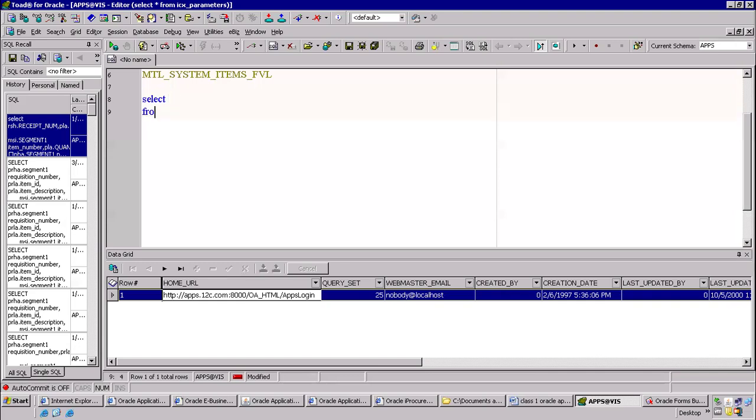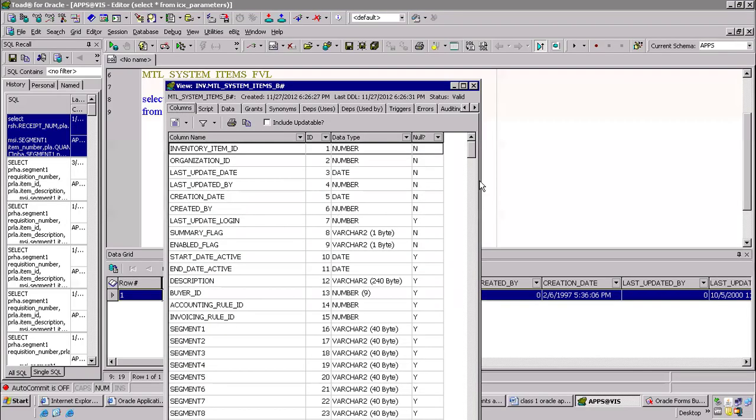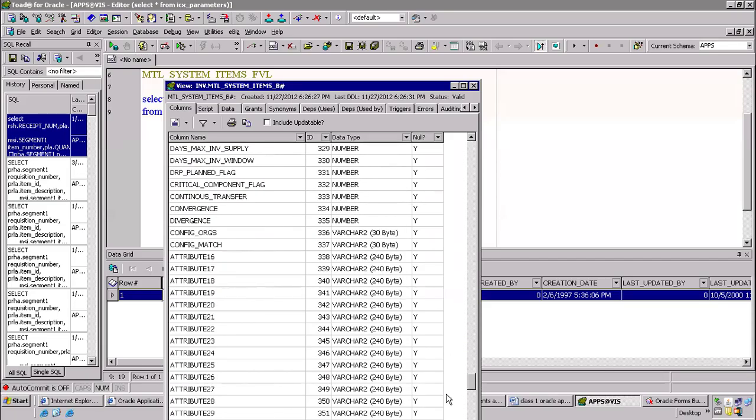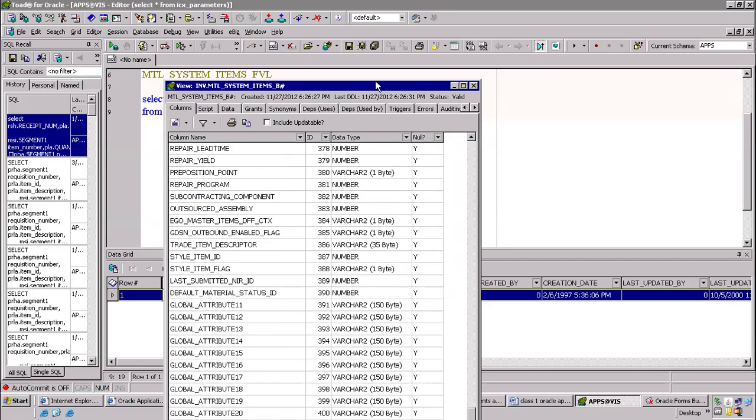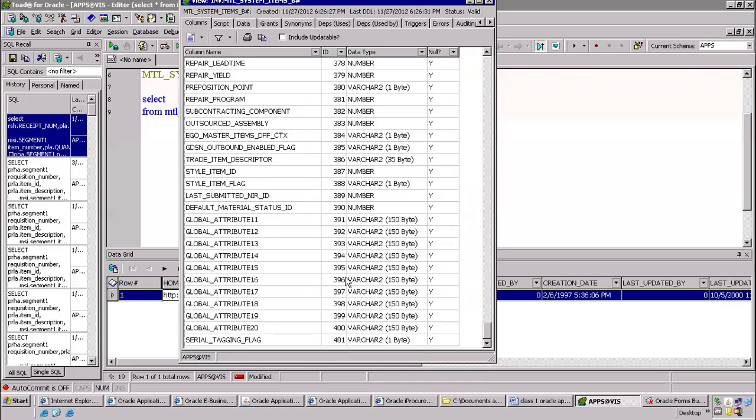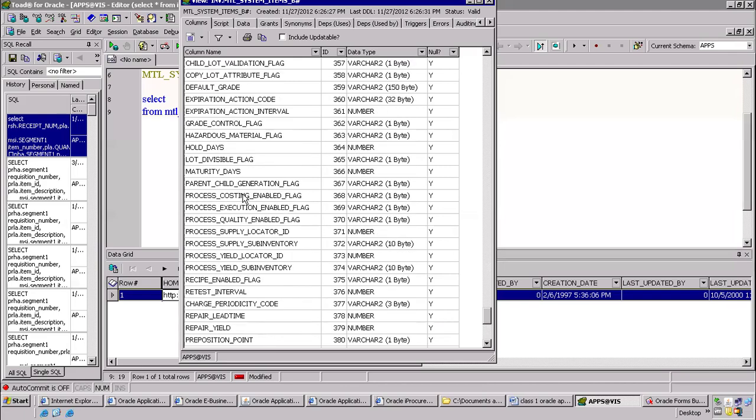Select from your table name, MTL system items B. And we are looking for only specific columns, not all. See, this table may have more than 200 columns. So how many columns are there here? 400 columns are there. As of now, you work with EMP, DEPT, hardly 6-7 columns, right? But see, each table has n number of columns. So remembering this many columns is also difficult.